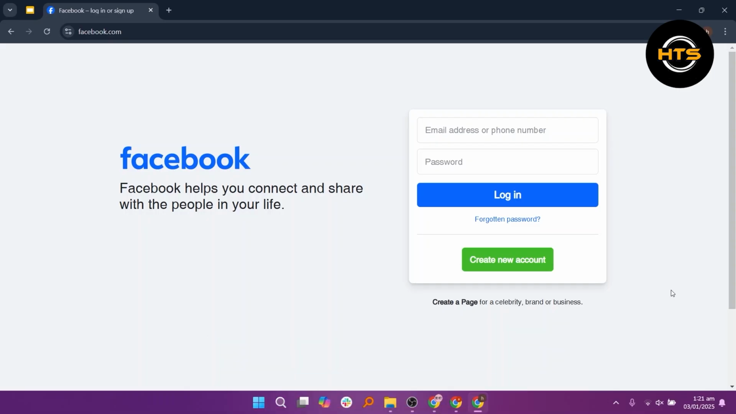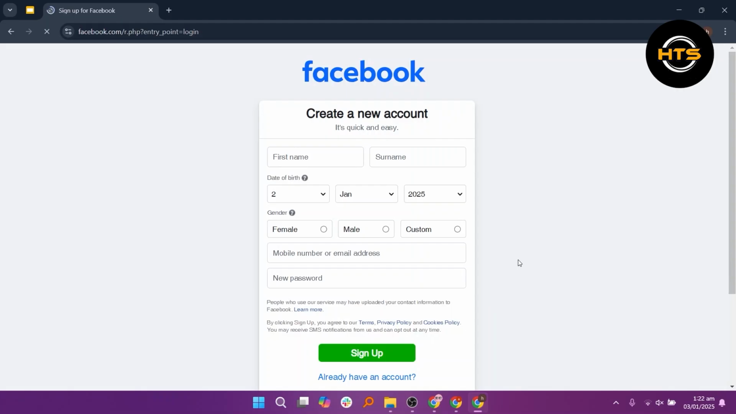First, go to your web browser on your PC and reach the Facebook website. You can log in by using your credentials. If you don't have an account, click the Create Account button. Next, provide the required information including your first name, surname, date of birth, and gender.